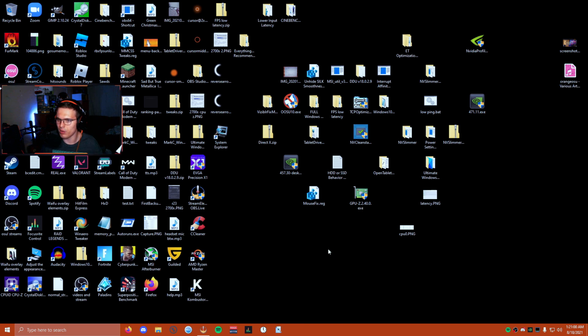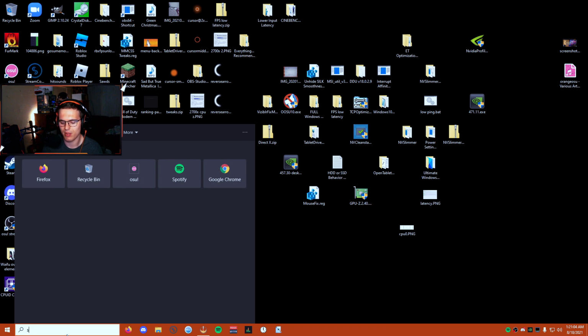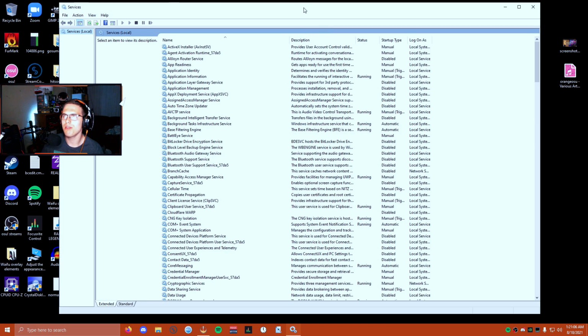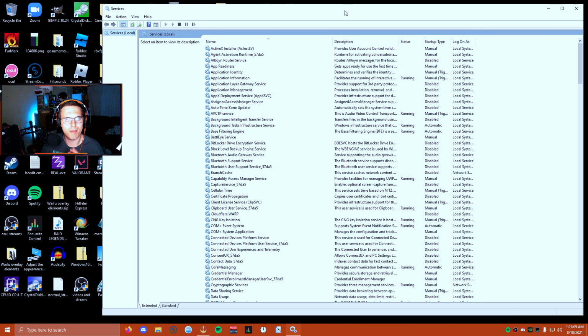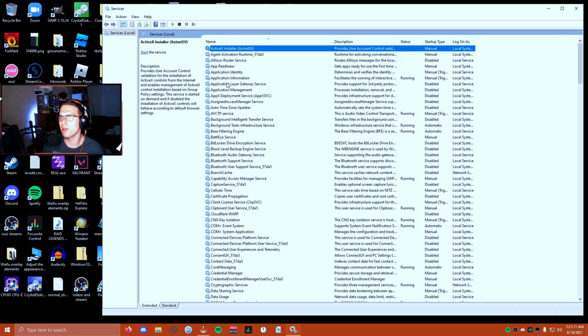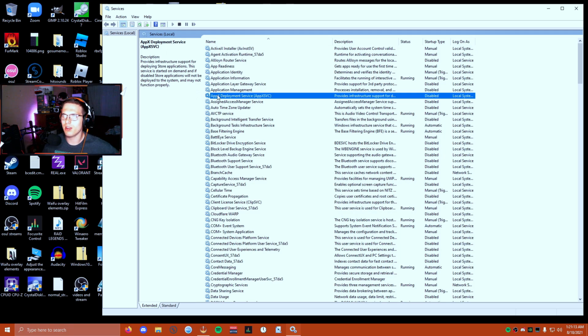So now that we are done optimizing this part of Windows, I'm going to go to my Services tab. Now, there's a lot of services that you can disable, but generally, I usually disable a couple of these. So the Apex deployment service, do not disable this if you are using any Microsoft applications. Any Microsoft Store applications or any Microsoft applications will not work if you do have this service disabled, including Microsoft Office. Now, I do not use Office on this PC, but I do use it on my laptop, so I have to have this enabled.